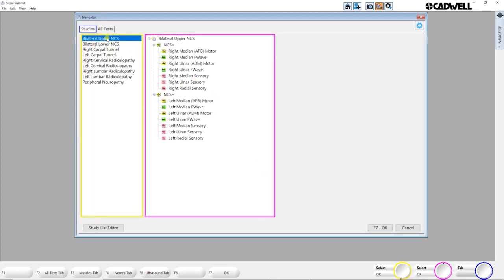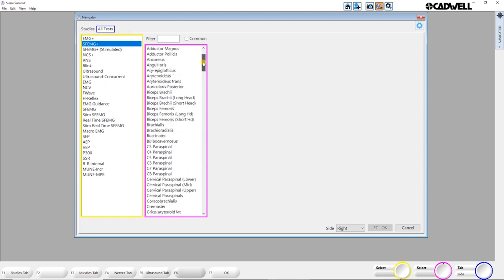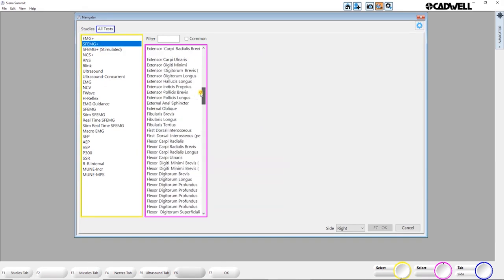When you double click on a study, that will launch that study and add all these tests into your study window in the Sierra Summit. Double clicking on a specific nerve within the study will do the same thing, but start you on that nerve or muscle or test. The All Tests tab, you can see all the tests that you have available to you in the Sierra Summit. When you click on that test, you can see all the different muscles or nerves or options within that test to select from.